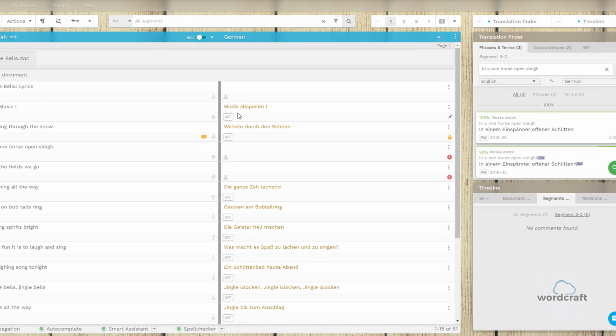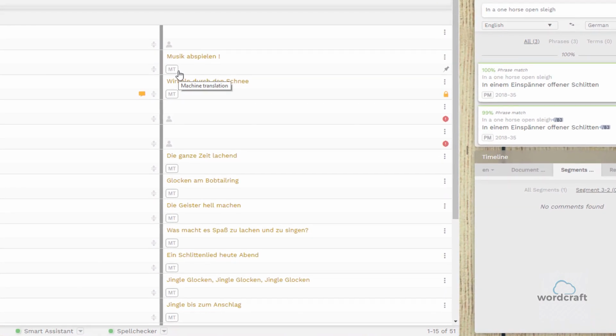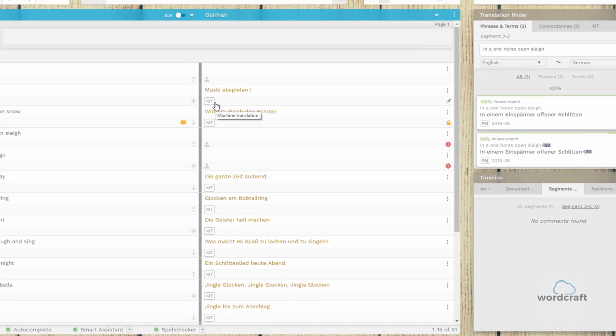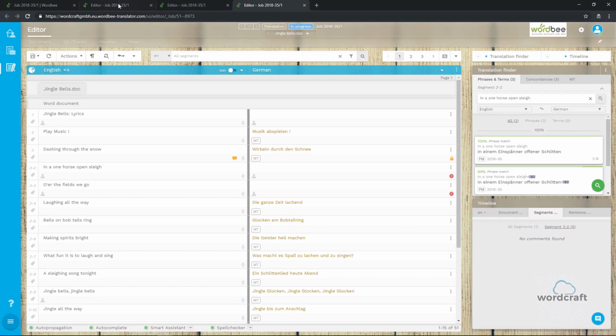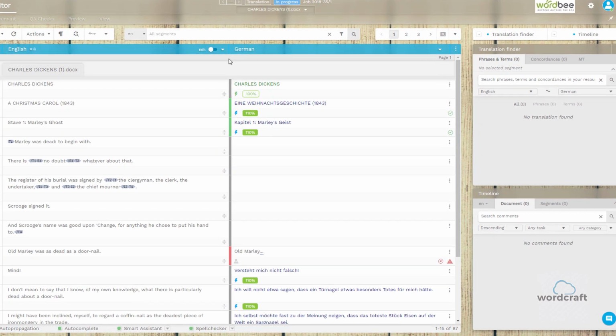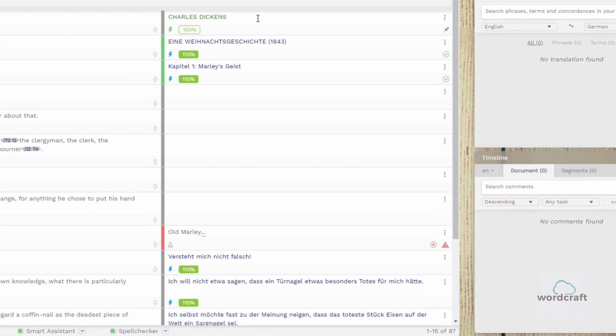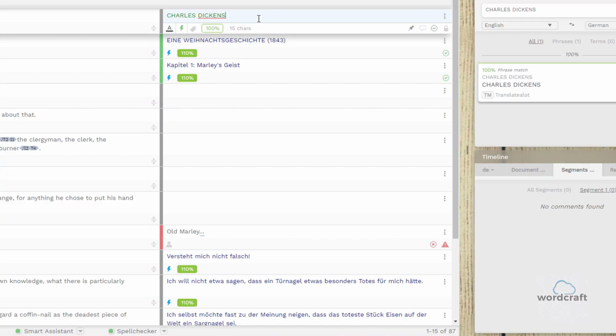Additionally, we have the Machine Translation or MT symbol. This symbol indicates that this segment was translated by a machine translation tool and has not yet been touched by a human. This may be a useful way to speed up your translation process. Clicking into a segment activates even more features and symbols.